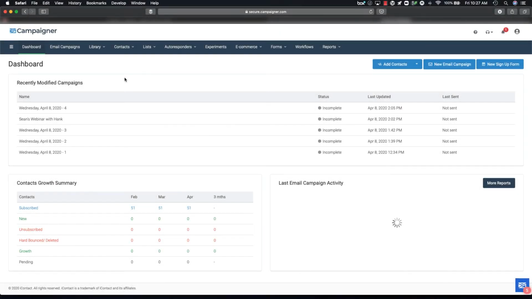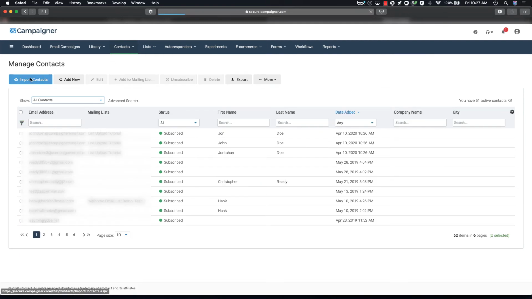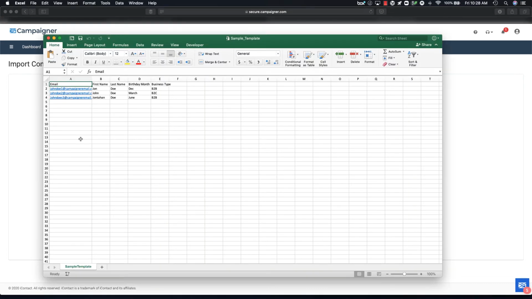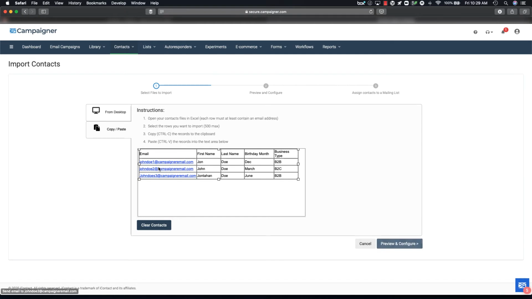Let's go over how to add contacts through copy and paste. Go to Manage Contacts again, click on Import Contacts, and choose Copy and Paste. Let's go ahead and copy our data from our Excel file. If you include the headers, you will not have to map them. Let's go ahead and paste them in the box. Then click Preview and Configure.